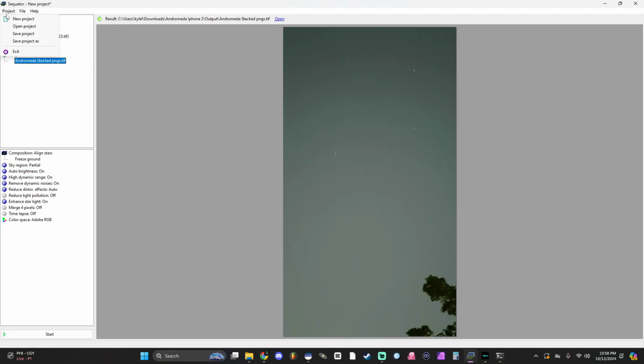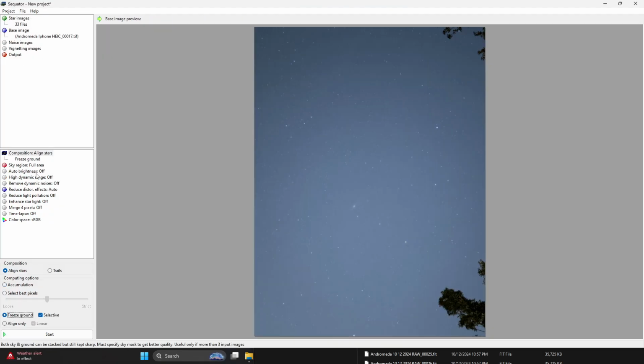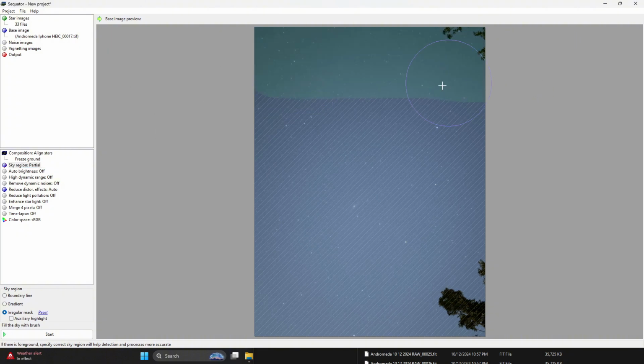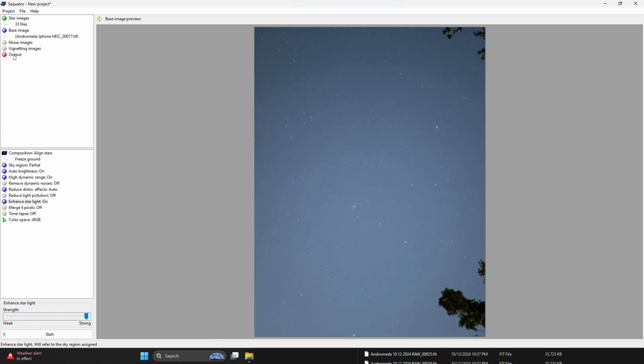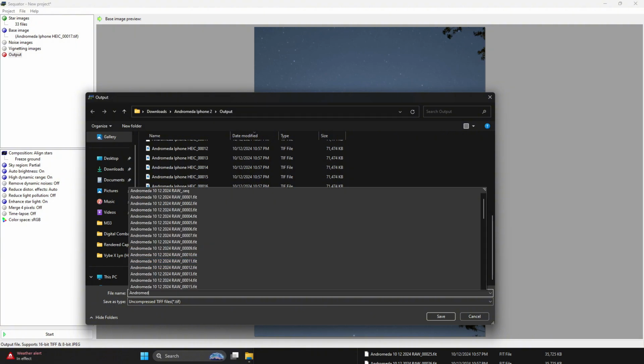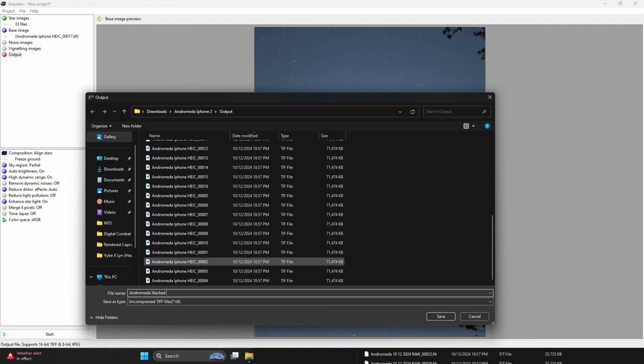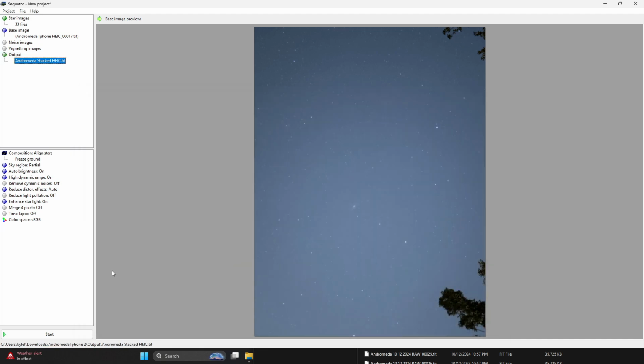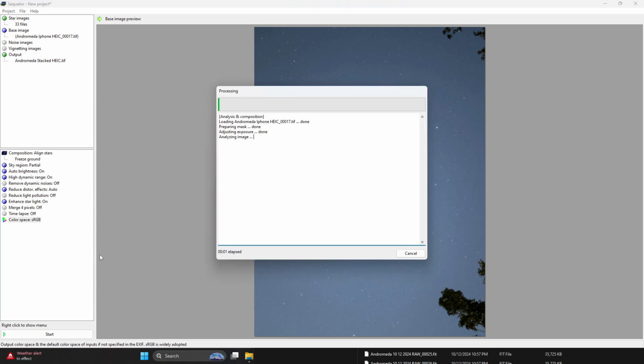We will start a new project. Freeze ground. Create a sky mask. Just brush the whole area. Call this Andromeda stacked GIC. Call it that. Leave everything default. And let it run.